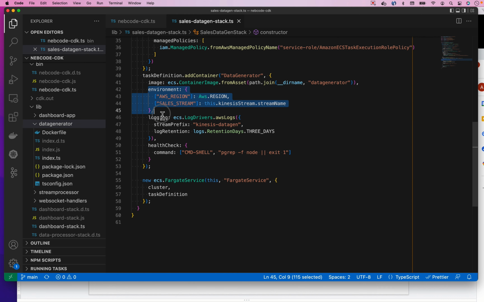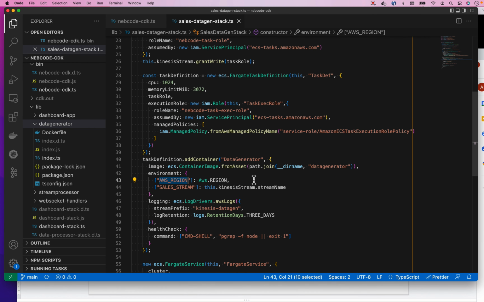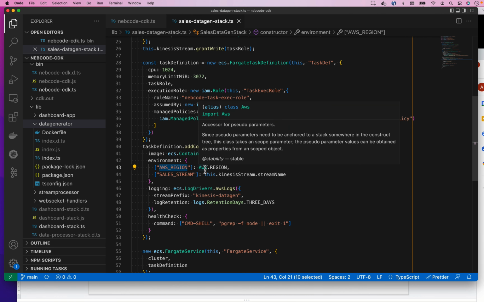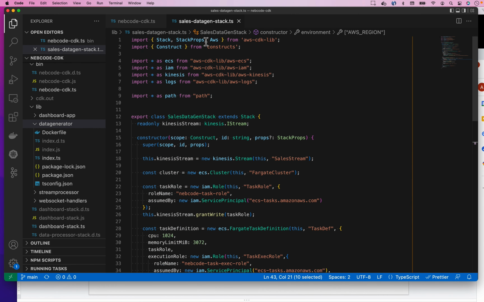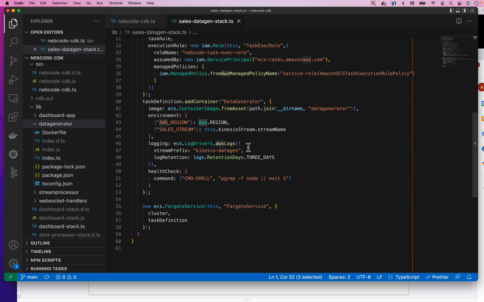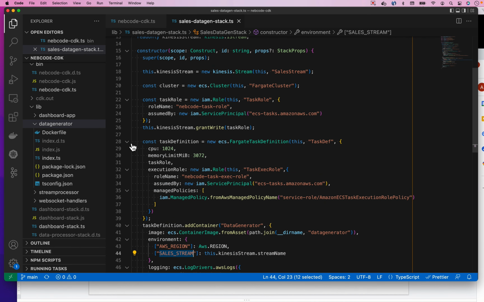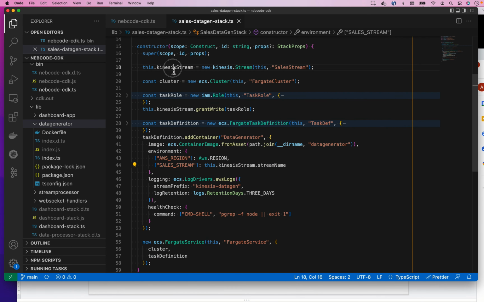I also feed in some environment variables that will be needed within my containerized TypeScript application, my containerized node TypeScript application, that is. One of which is the AWS region it is to be deployed in, which I can get from this helper AWS class within the core construct library imported up here. And then I also give it the name of the stream that I want to publish to, which was instantiated right here.